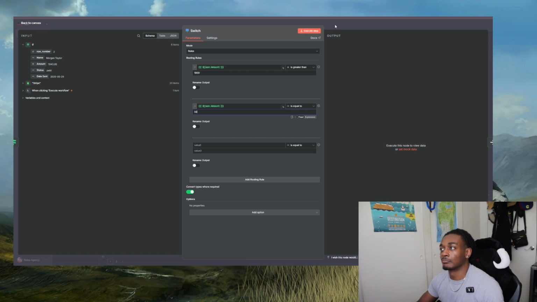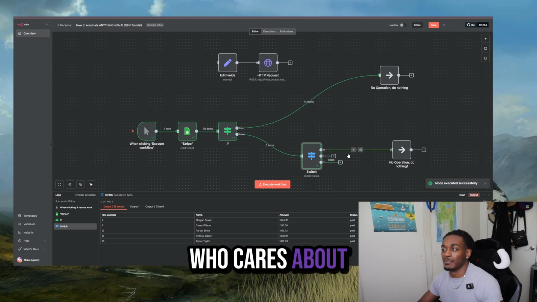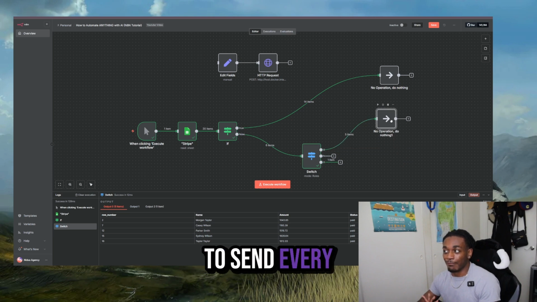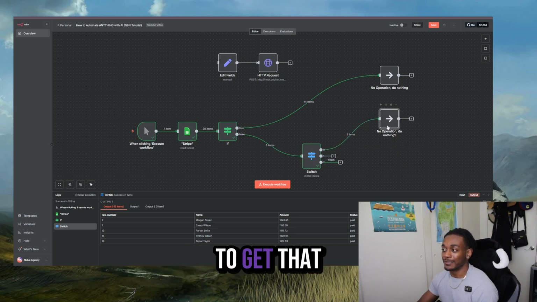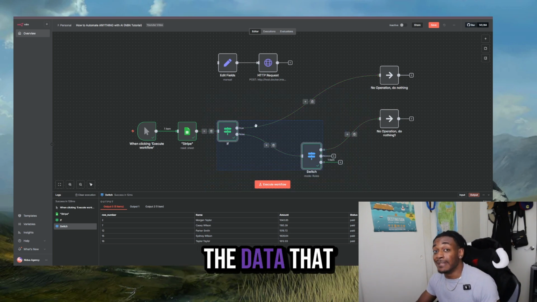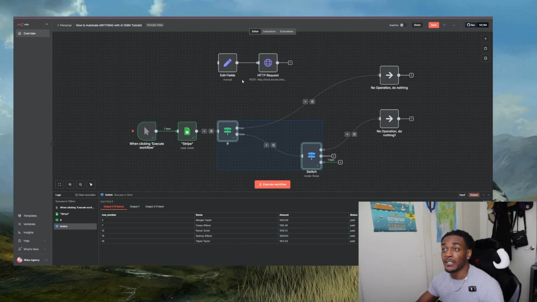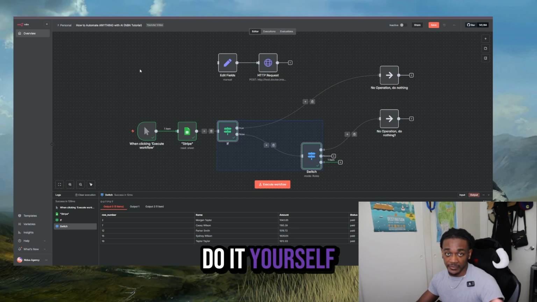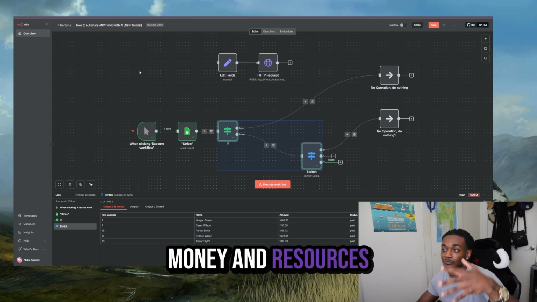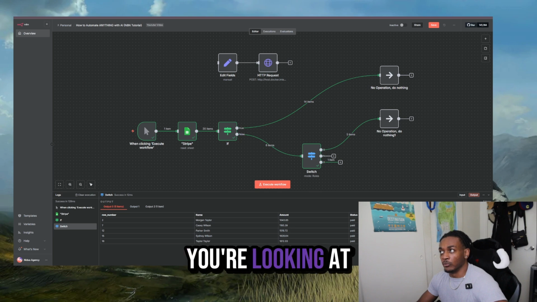If it's only $50, I mean, who cares about $50, right? Well, I mean, you should care, but realistically, you don't have to send the house. You don't have to send every possible means of outreach to get that invoice paid. And the reason this is important is because you need to understand the data that you're giving it. The entire purpose of building anything in N8N is to make sure that you don't have to do it yourself. You want something automated to save you time, money, and resources overall. So the only way to do that efficiently is to understand the data that you're looking at.